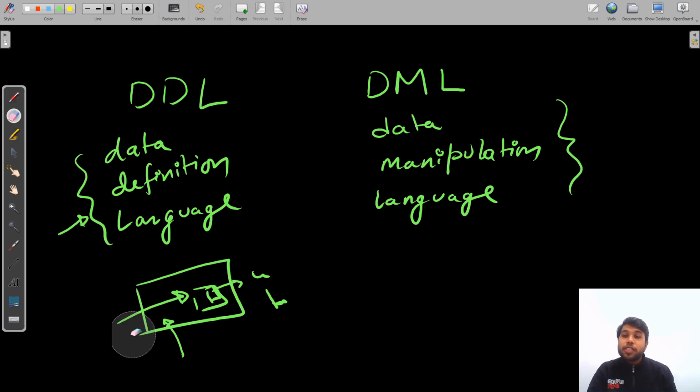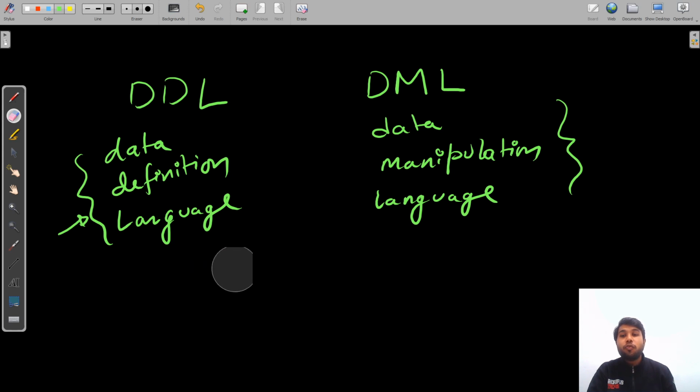And in data manipulation we are dealing with actual data, right? So we can change somebody's name, we can change somebody's age, we could change somebody's phone number, we could add somebody's details, right? We could remove somebody's details. Those are all data manipulation.